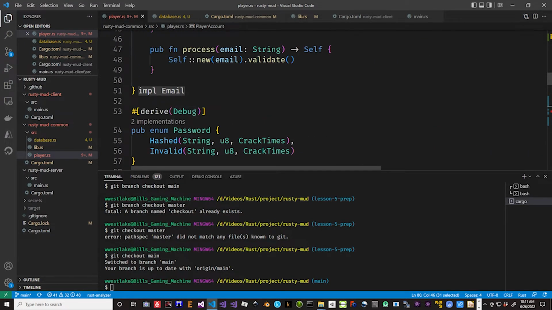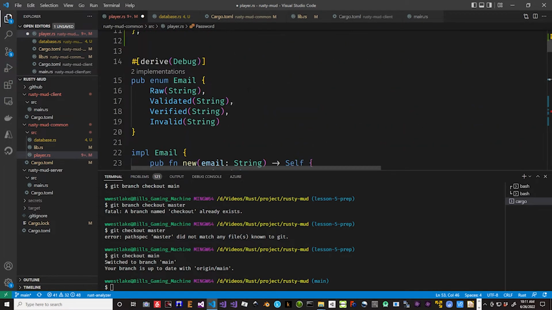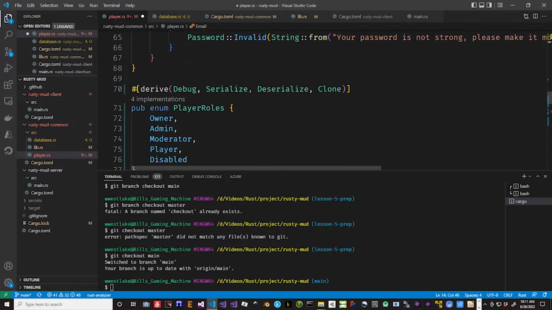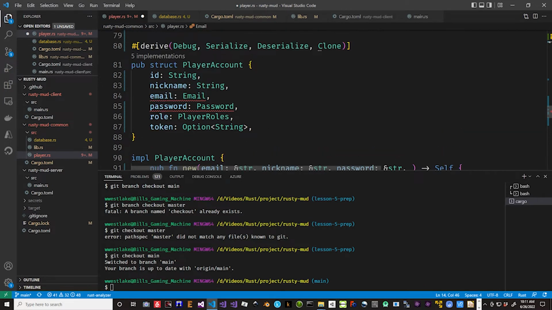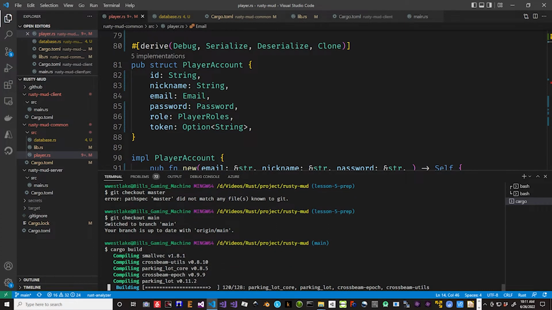Password needs to also be serialized and deserialized. So everything within your object has to be serializable and deserializable for it to work with the database. So that should be good. Let's just run a build real quick. Make sure everything's working out so far. Should be okay.